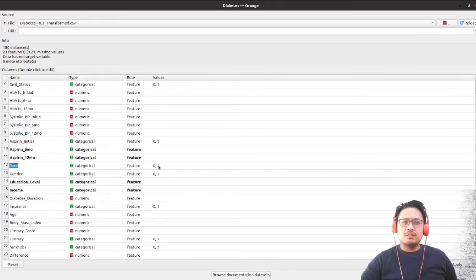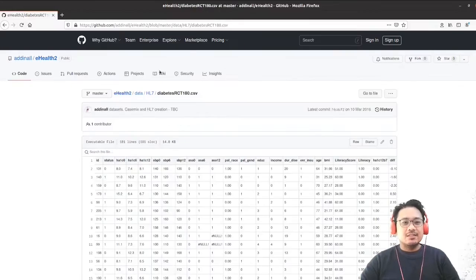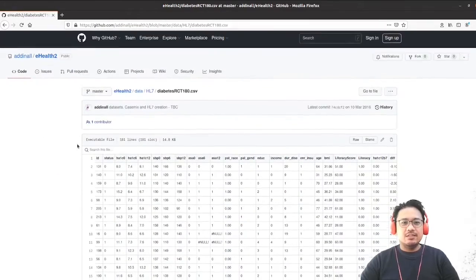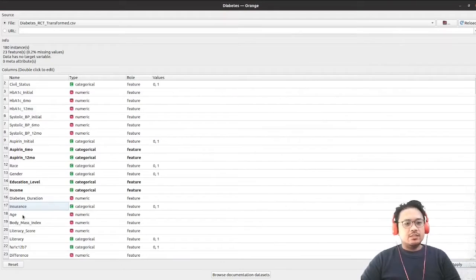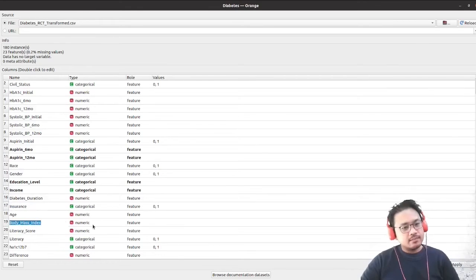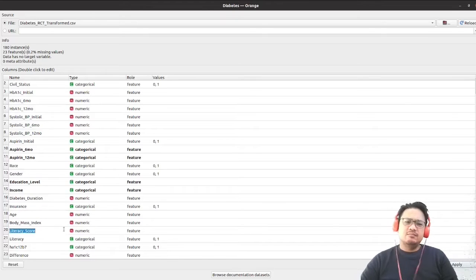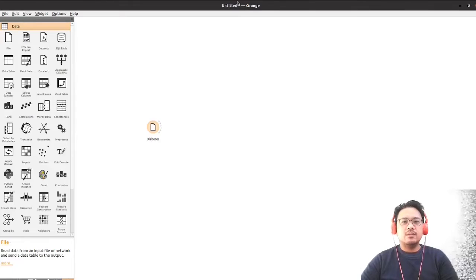The dataset has no description. If you go to this website, there is no description of what the categorical numbers mean. Age, it's numeric. Insurance, categorical. Does he have insurance or not? Let us check later which one is possible. Body mass index, it is the ratio of height and weight. Literacy score, it could be that they administered an exam which generated the score. For literacy, I'm not sure. Okay, it looks like everything is fine. Let us click apply. Okay. So let us save this as t-test.